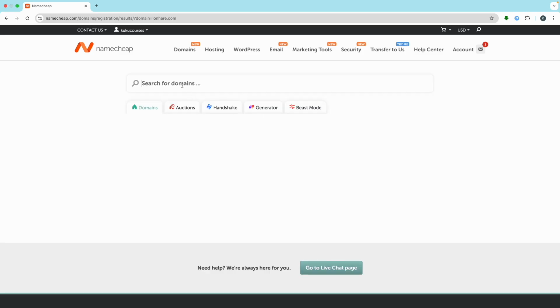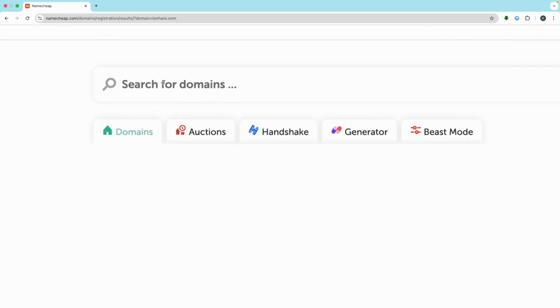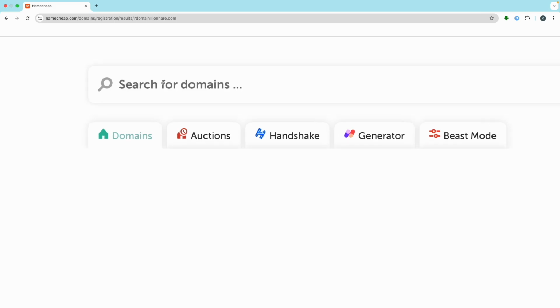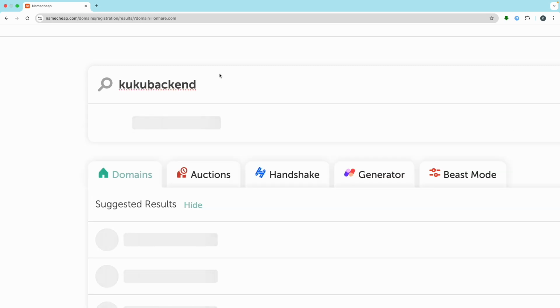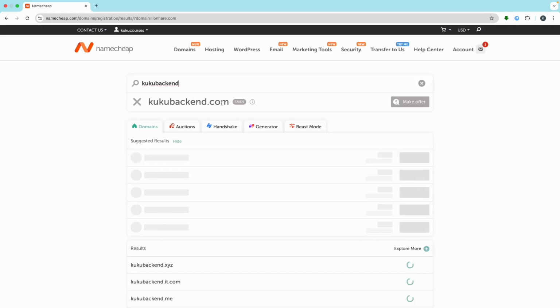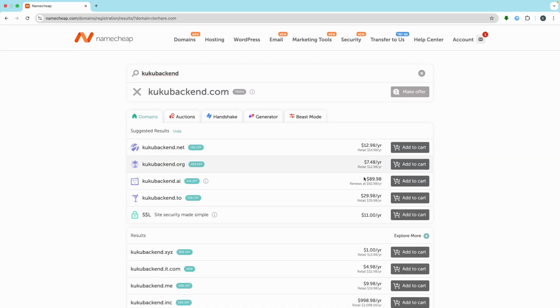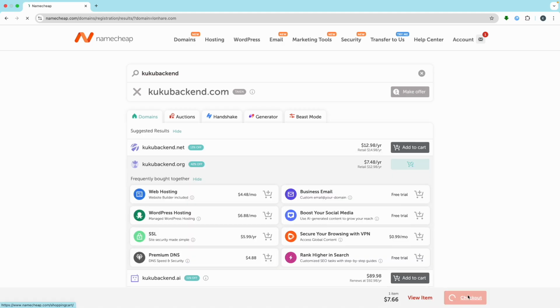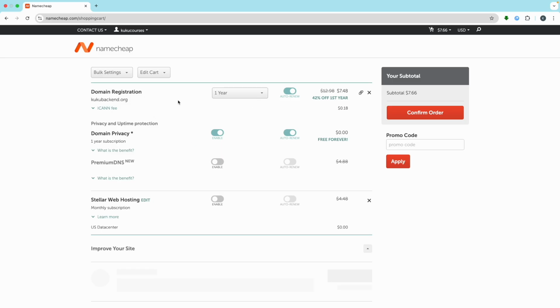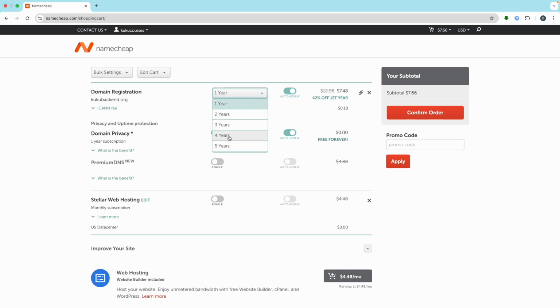So whatever domain name you want to get, you can go ahead and type it. Let's say, for example, cuckoobackend, something like this, and let's say I get that domain. Whatever you love, just go ahead. You can also see the prices. Just click on add to cart and purchase it. Go to checkout and make the payment. It will ask you how many years you want to register.